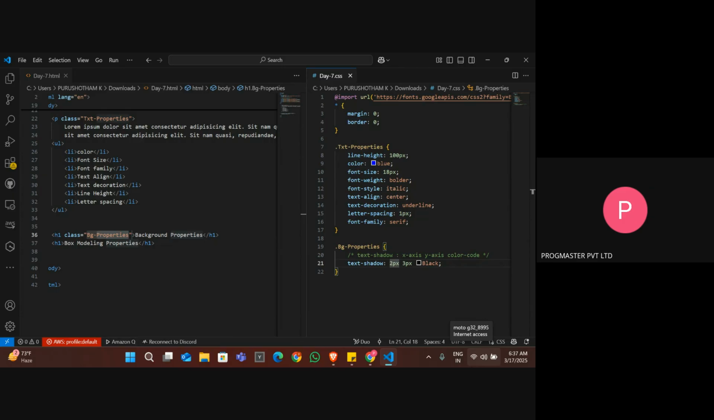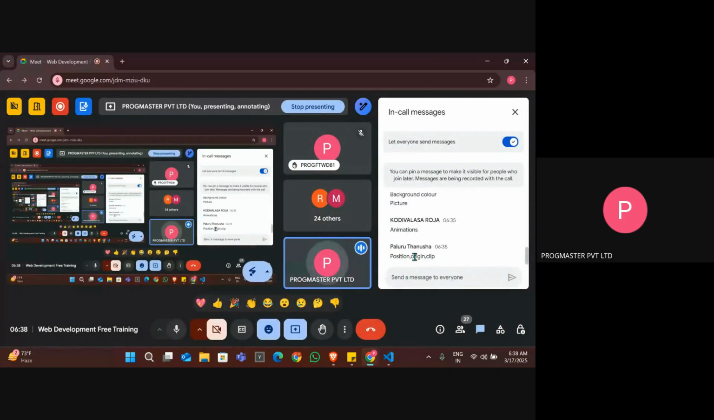Similarly we can use here -2 pixels and -3 pixels. Anybody, can you guess what might be the output now? I'm curious to know that. Anybody, can you guess what might be the output now?